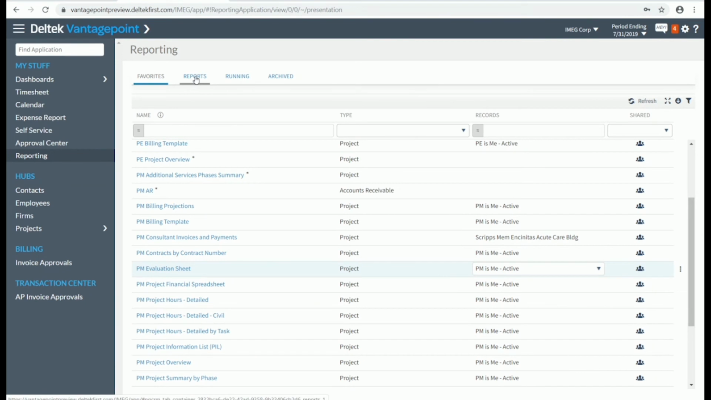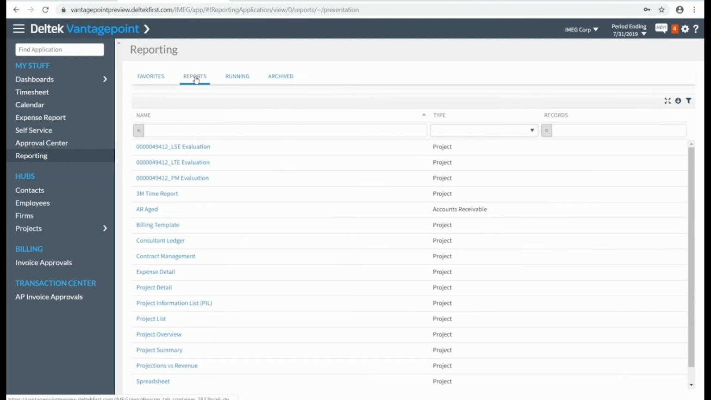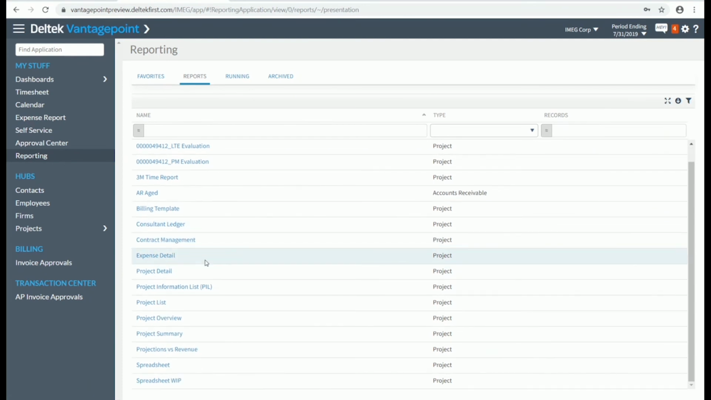So, creating your own report. You go to the base reports, and let's say we want a project list. As long as you're at the base reports, you can go ahead and click on the report name, project list.